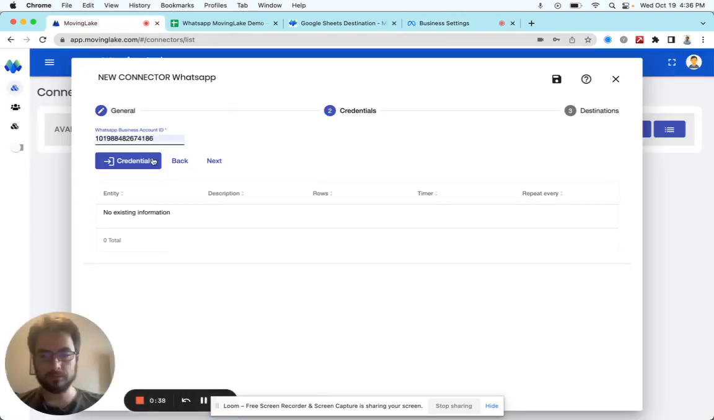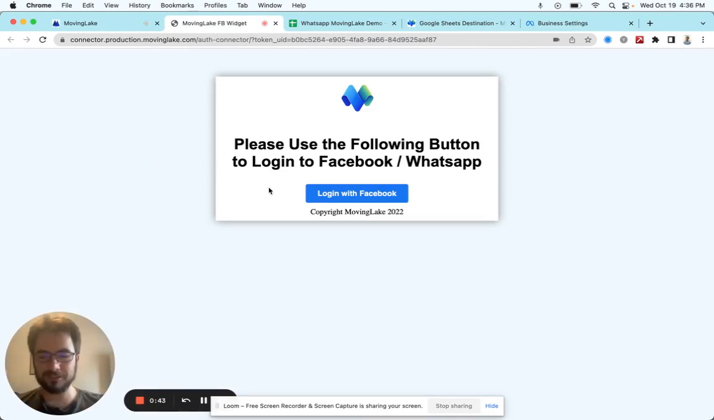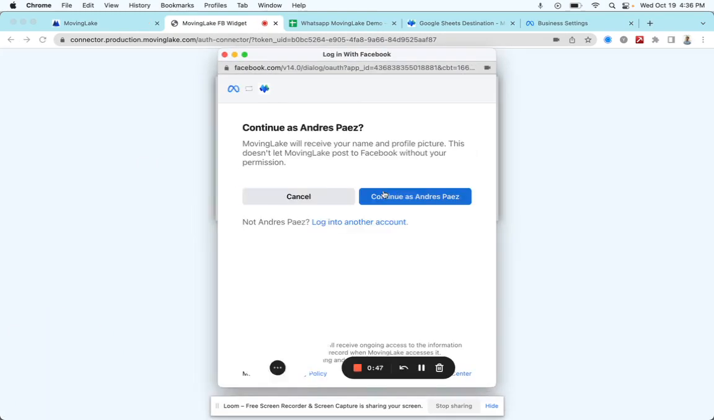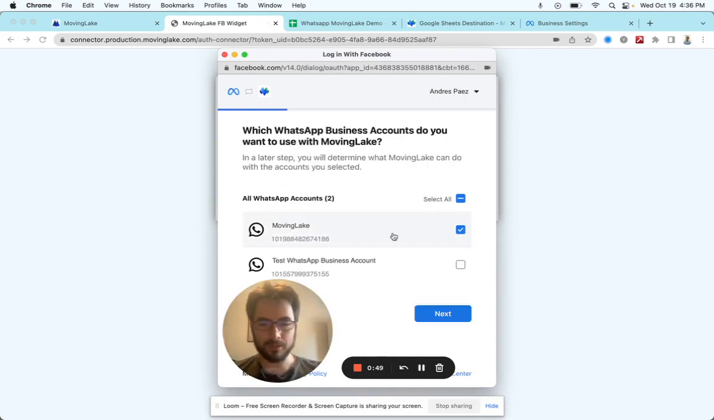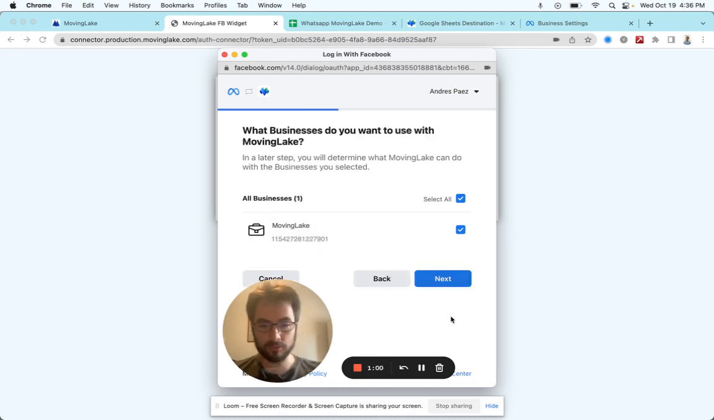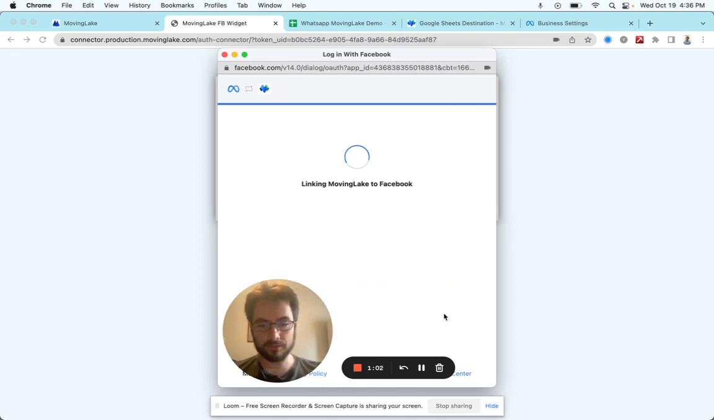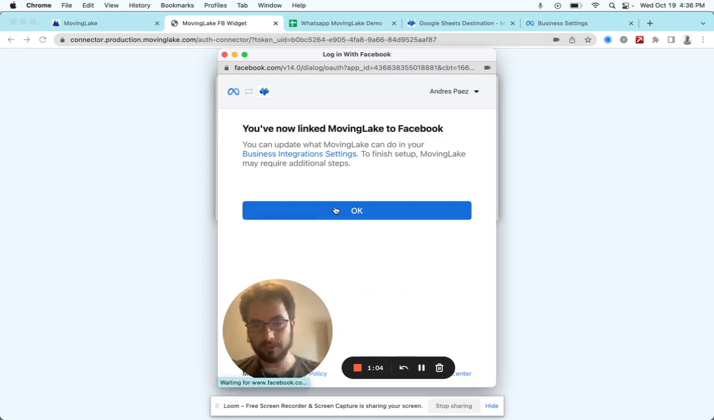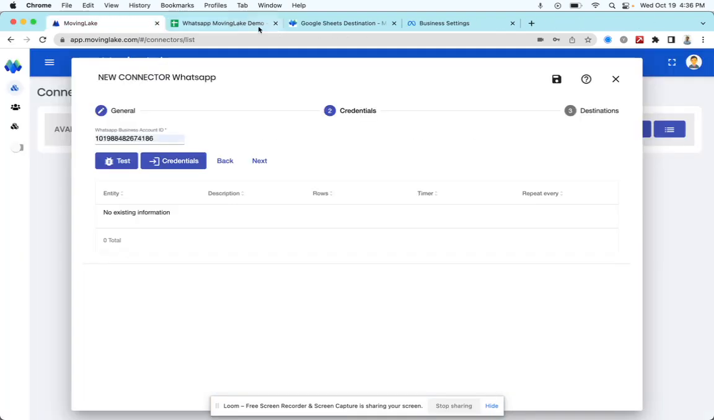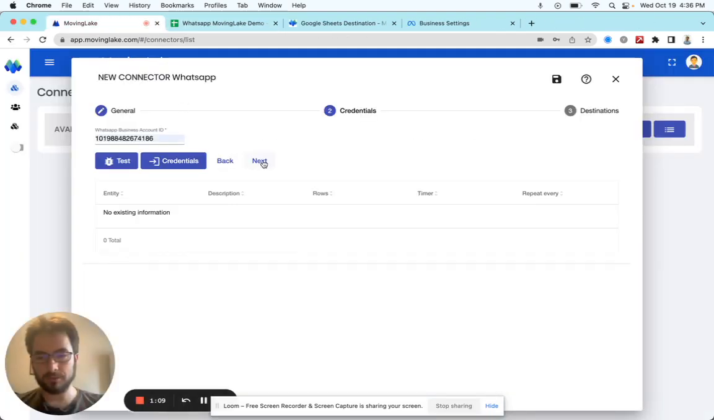there. All right, so once we put in the WhatsApp business account, you can then go to credentials, which leads you to log in with Facebook. So hit that button, choose OK. Make sure you're granting access to the business account you'll be using. Keep in mind you need to create one connector per each business account you want to use, and then just hit next and done. All right, so now that's linked. So basically we've given MovingLake access to our WhatsApp account.